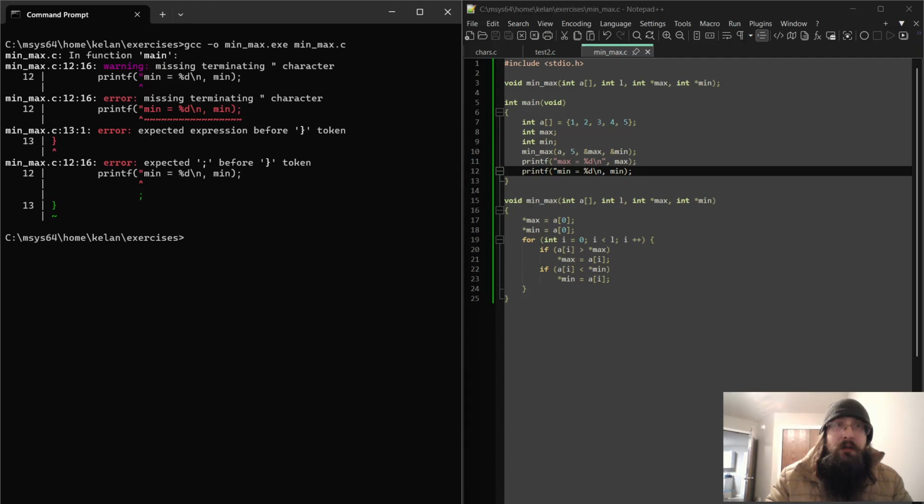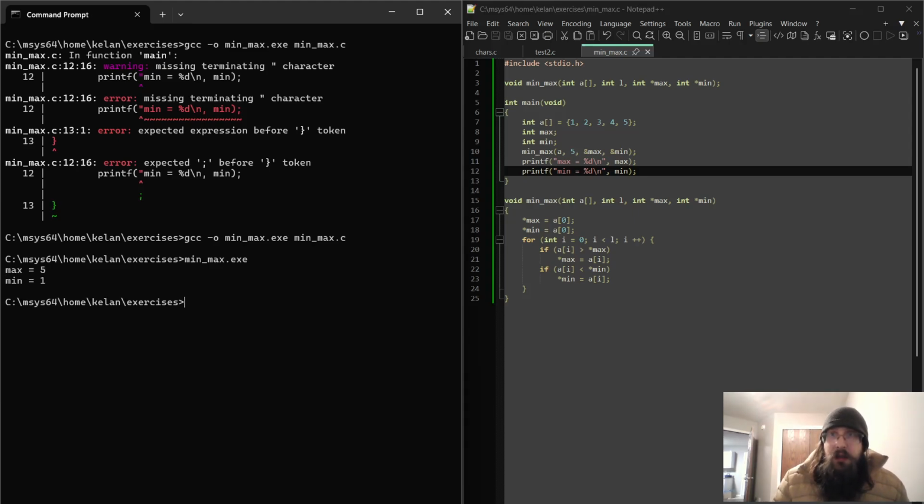Let's see if it works. Nope. Missing terminating quote character. Yes, that is true. All right, it compiles, runs, and reports the correct values.